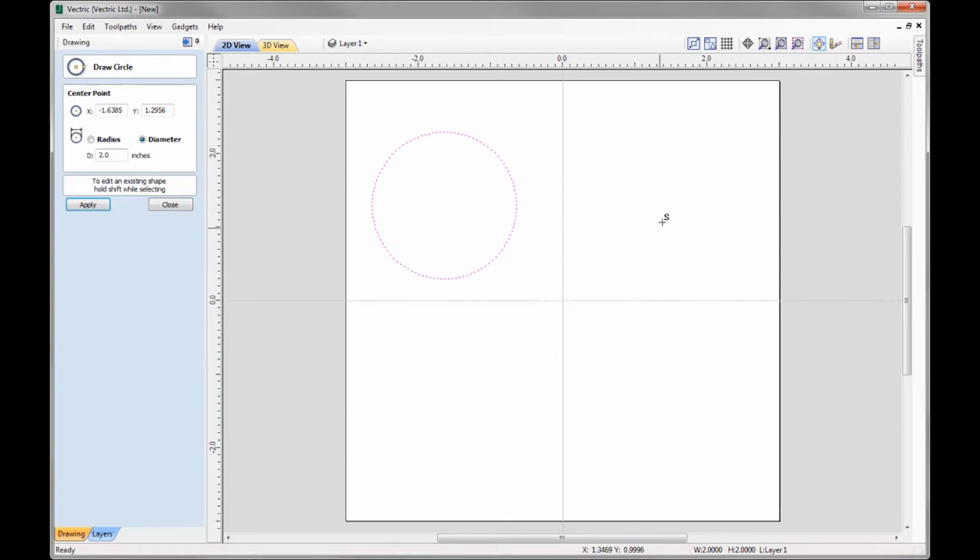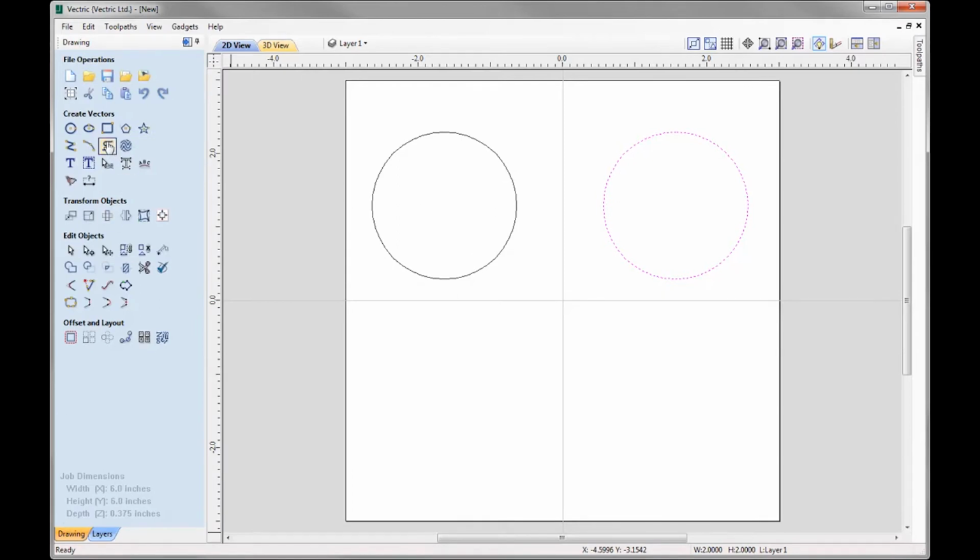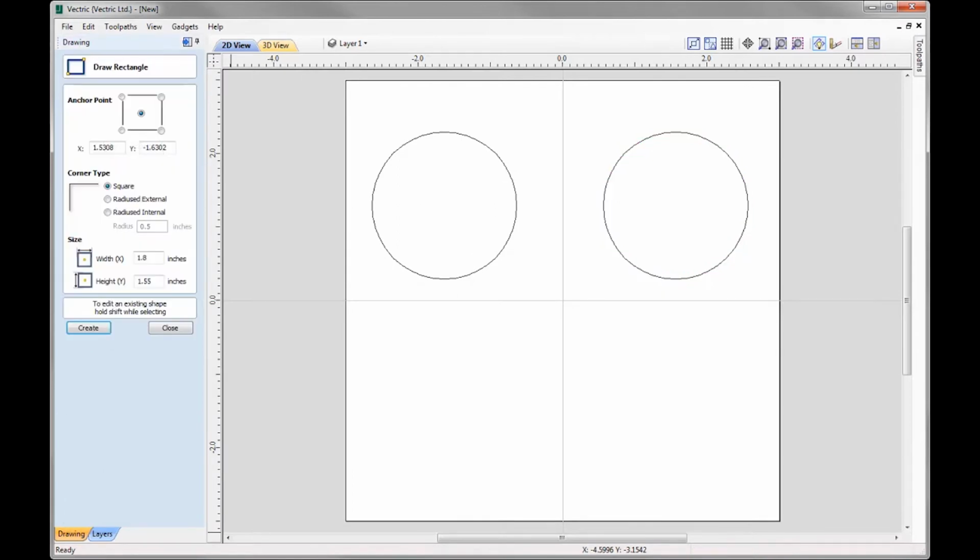You can do the same for radius, so I'd simply click to create the shape, drag the shape out, and whilst my mouse key is still held down, I'm going to type in 1R, and then that will create a circle that has a radius of 1 inch. So let's just close out the circle there. Let's take a look at drawing a rectangle.